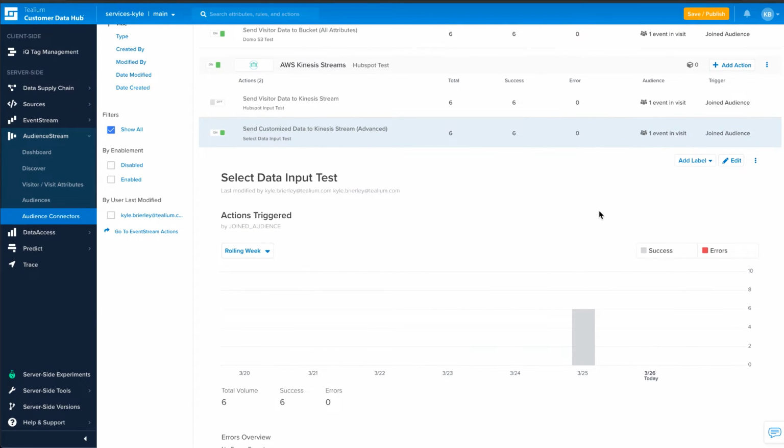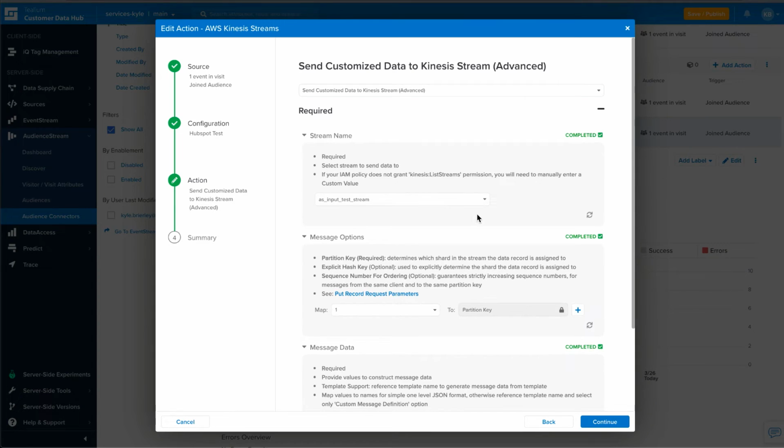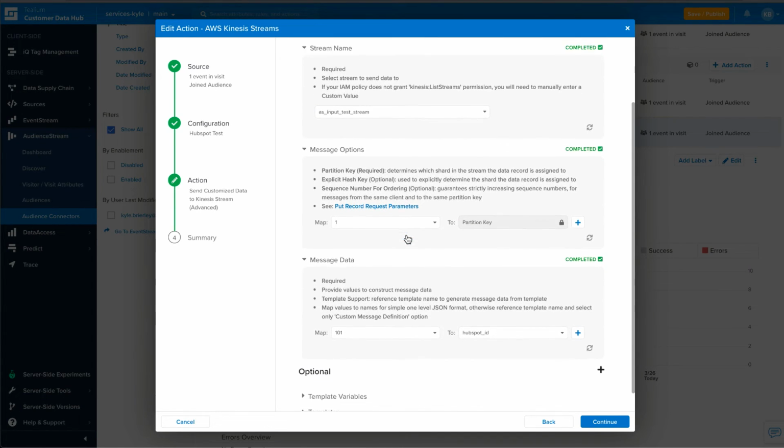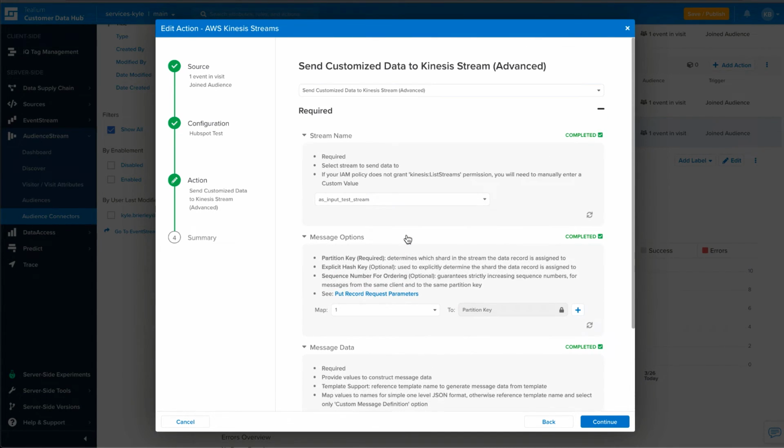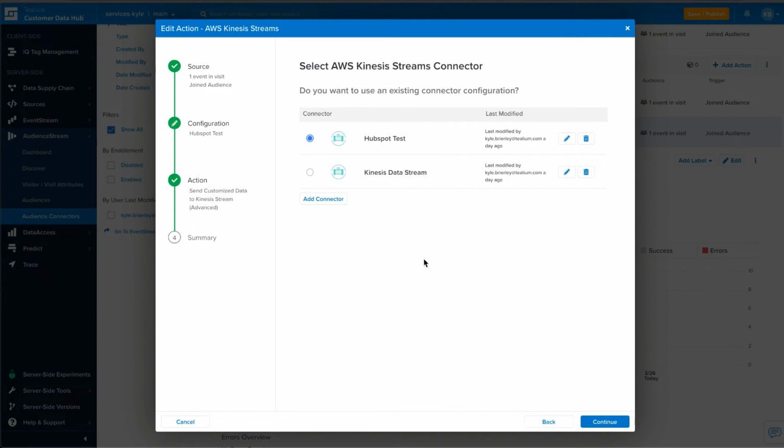In order to edit this action, you just come up here and hit edit right here, and we'll bring you back so you can make changes. You can also go back one step to the configurations and easily swap between connector configurations.